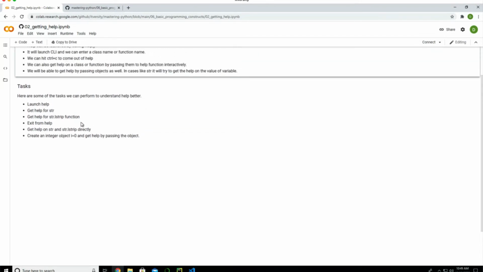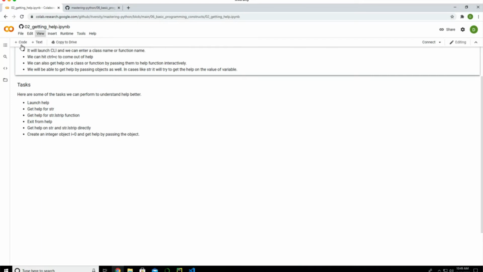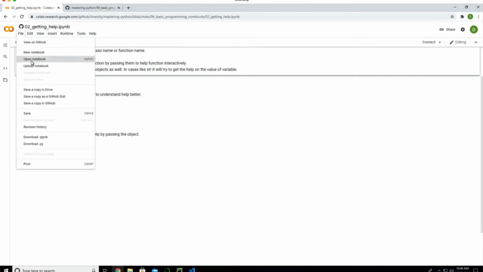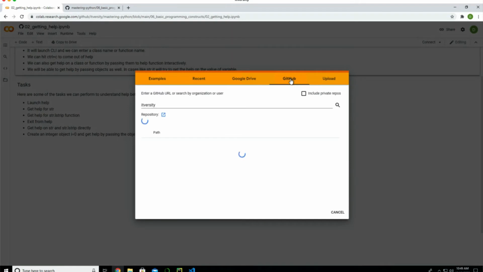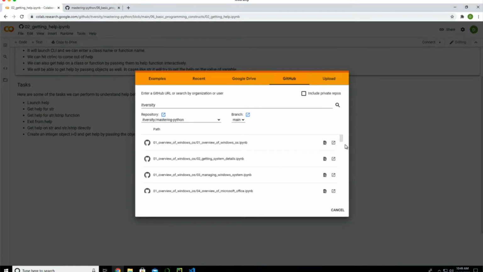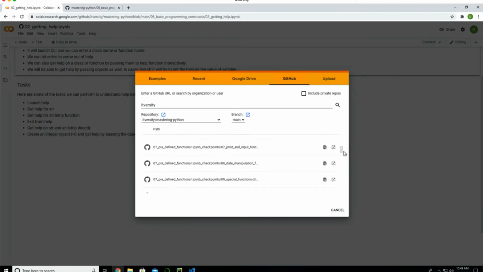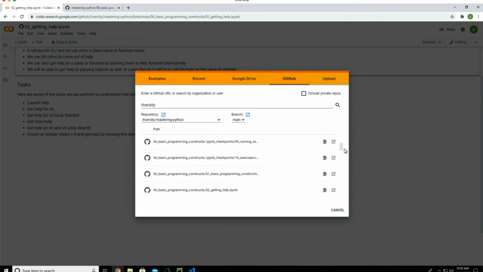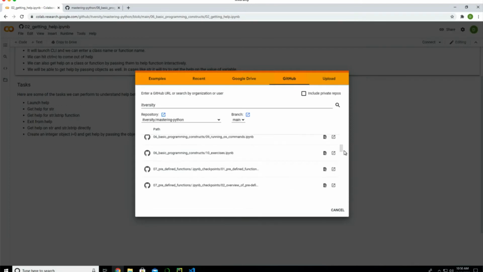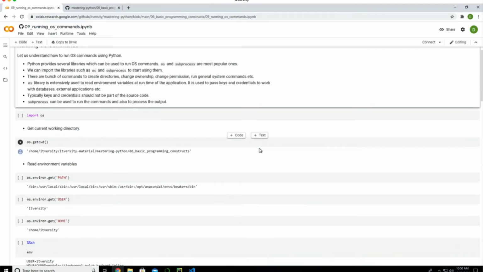Let me fetch another notebook here rather than this one. Again, you can go here, open notebook, go to GitHub. Already the repository is configured here. Let me go to the 6th chapter. Let me get one notebook where we have the code and let me run that. In this case, let me pick the running OS commands notebook. You can see the complete material here.